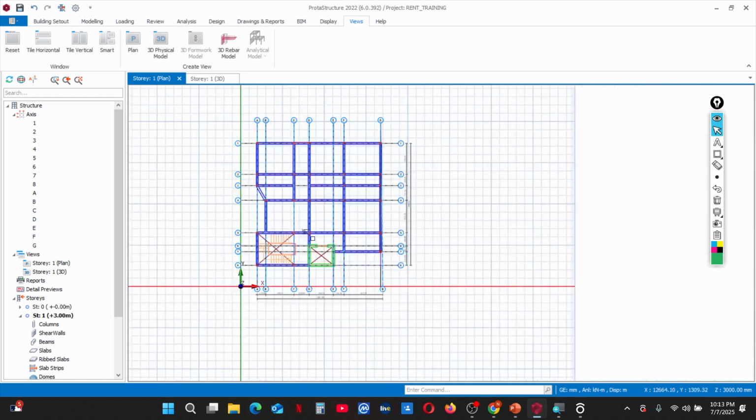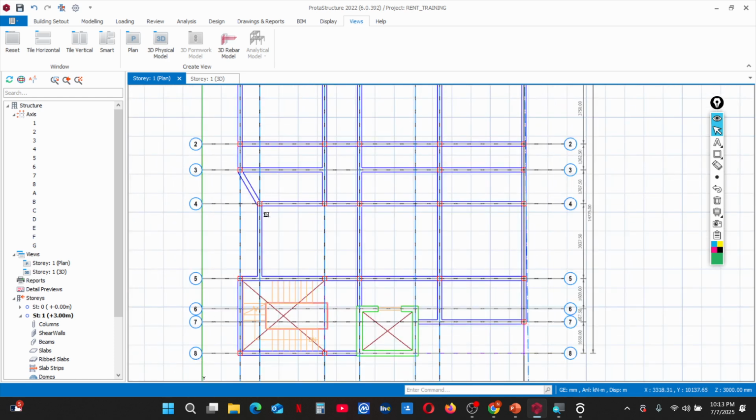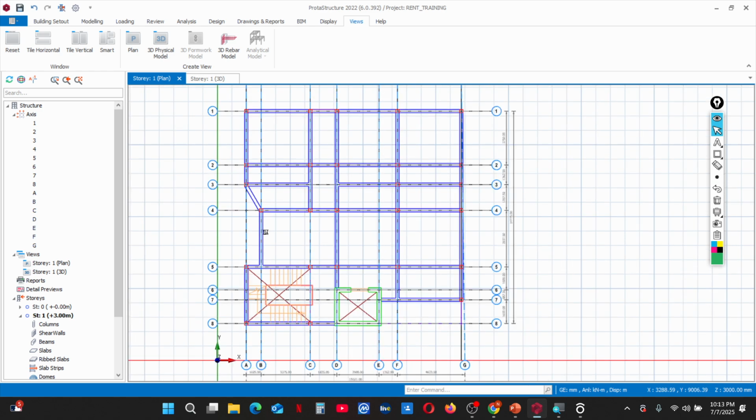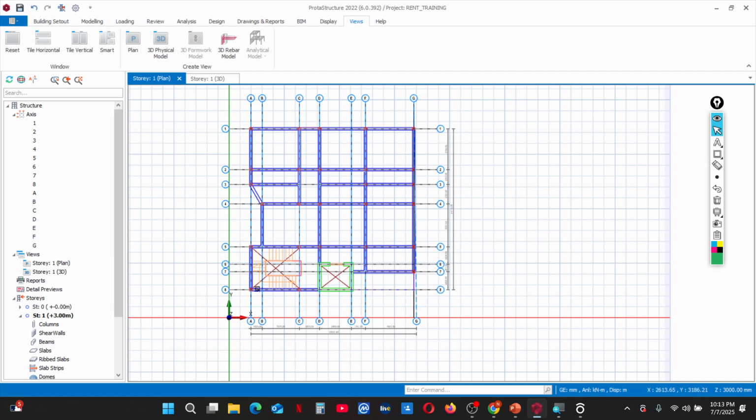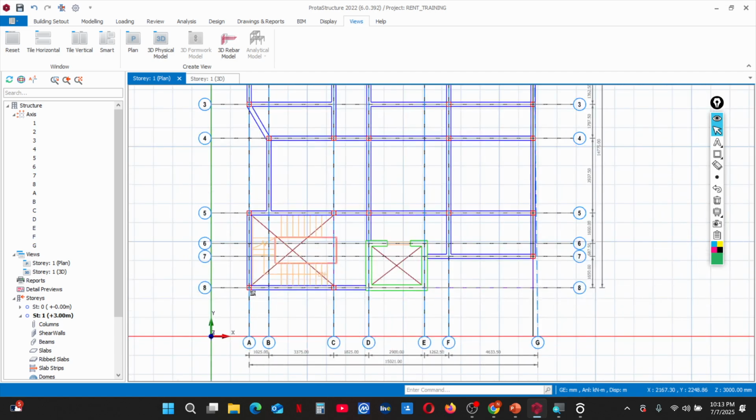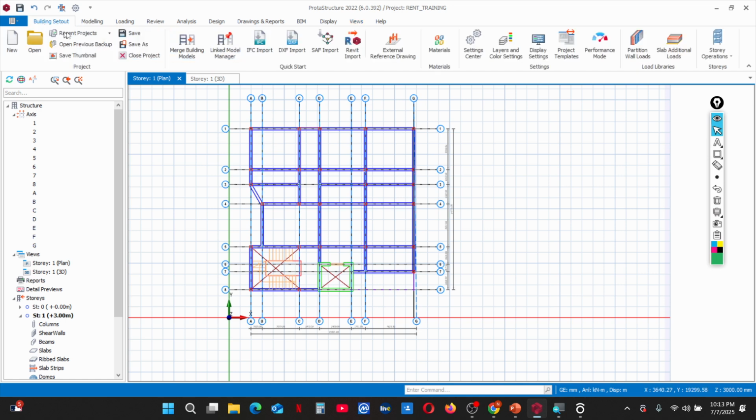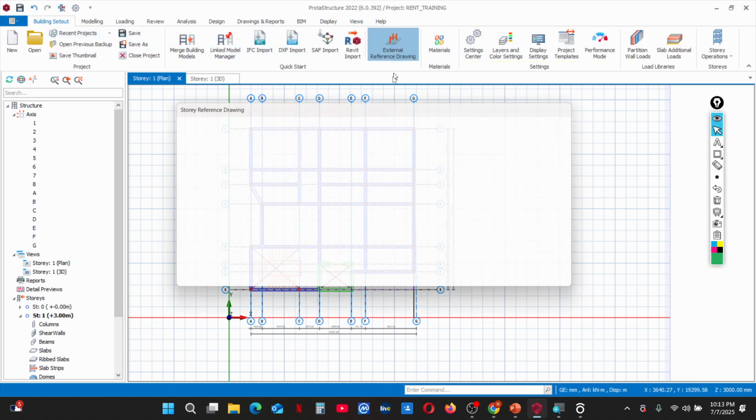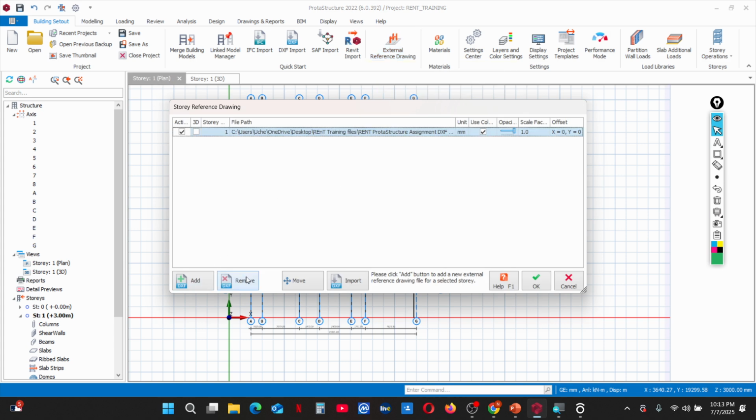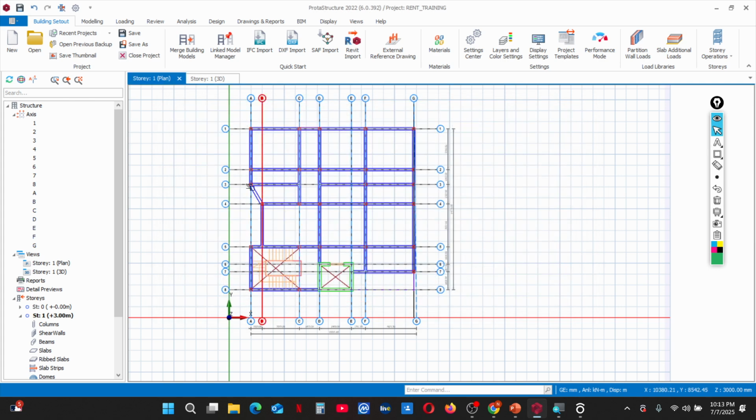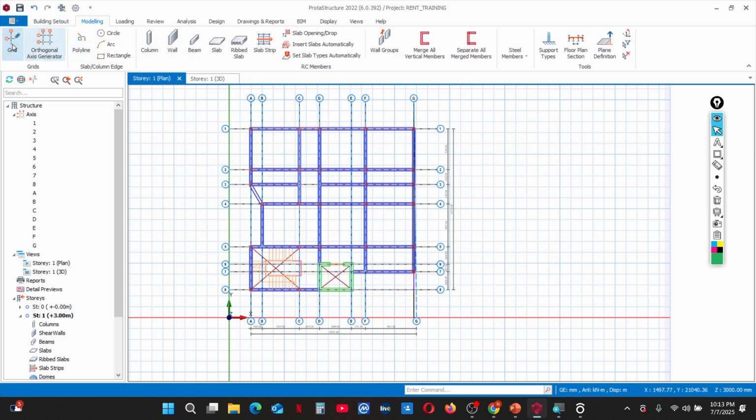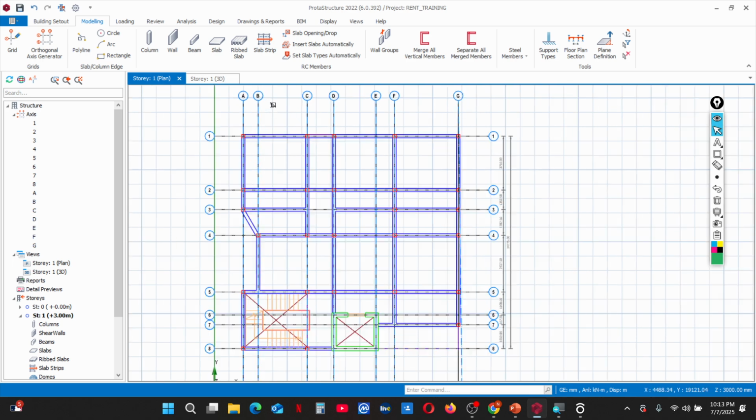Yes, sir. So I'm going to be sending this particular DXF file to the group chat. What you are going to be doing as your assignment is just as simple as what I have just done. Go to your building setup tab, click on external reference drawing, click add, find where you saved it, then activate it, use colors, say okay, and then go to your modeling, click on grid, and then start tracing down the lines by adding your grids. So that is basically that.